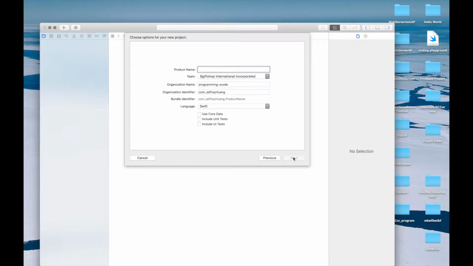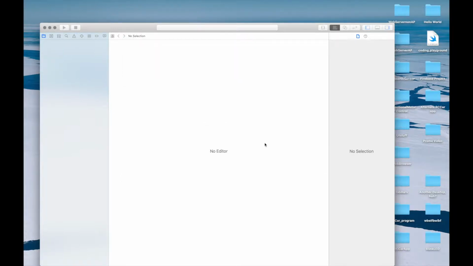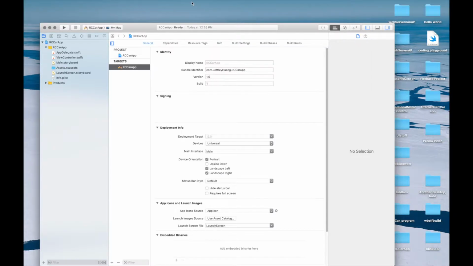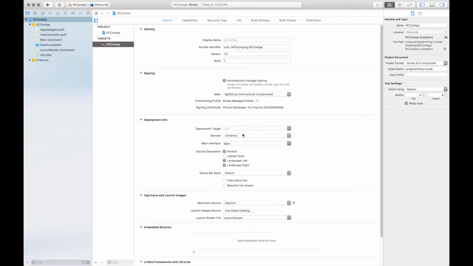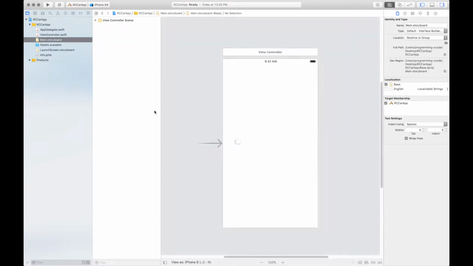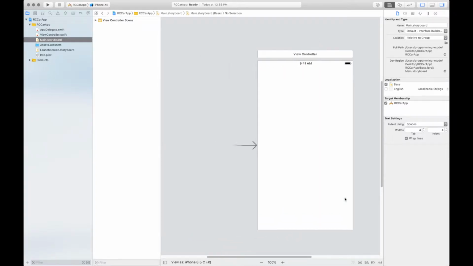Click Next, and I'm going to call it RC Car App. Save it to the desktop. Now I'm going to make it bigger so that you can see better. Zoom, and I'm going to set the device to iPhone, set it to portrait. Let's go to main.storyboard.